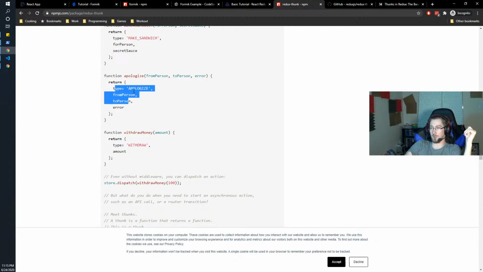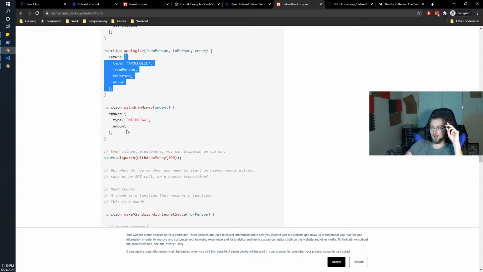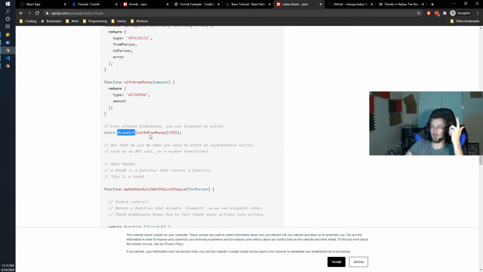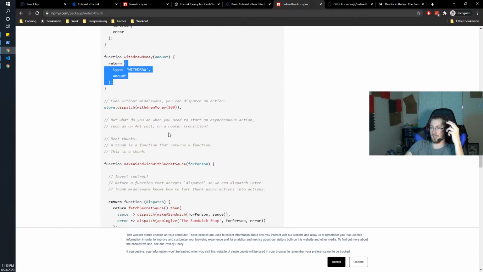Alright, so these are again just functions that are returning an object for the Redux store. And then store.dispatch. So you're dispatching an action, which would be this object. Again, that's all just native Redux stuff. Even without middleware, you can dispatch an action. But what do you do when you need to start an asynchronous action, such as an API call or a router transition? That makes sense. Enter thunks. A thunk is a function that returns a function.